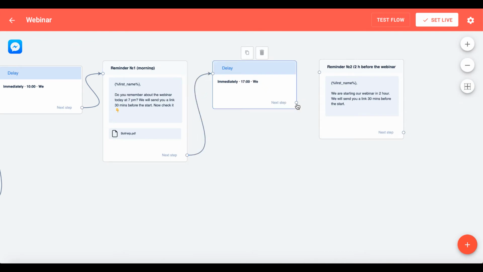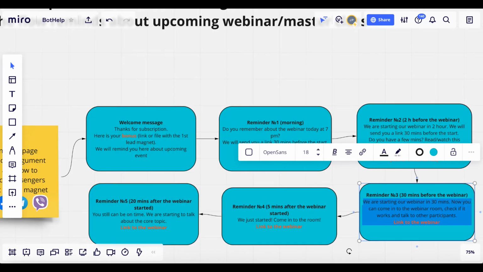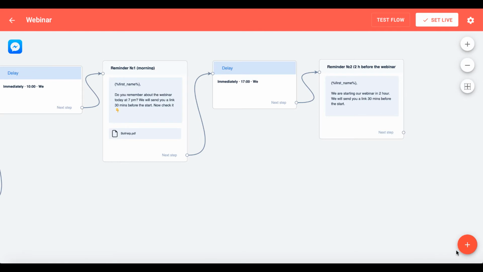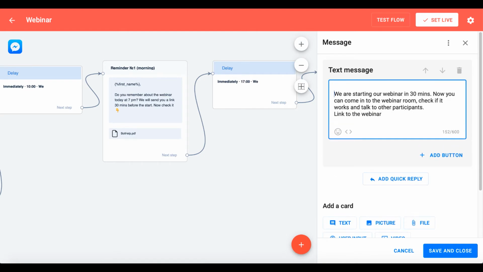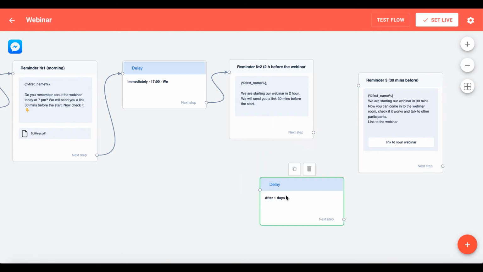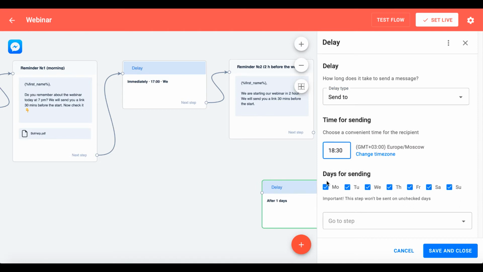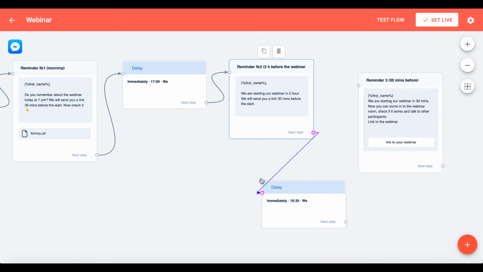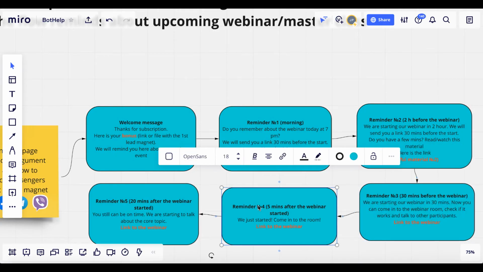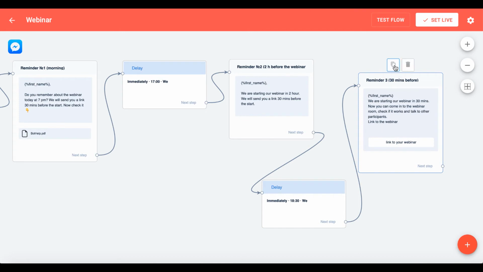Now you connect all the 3 boxes, and that's it. Now we're going to set up a delay for the further message exactly in the same manner, but we're going to send this reminder 30 minutes before the webinar goes live. We made the text, we give it the name, and we add the name. And we connect all the boxes. Okay, for the next reminder, we're going to set up a delay after the webinar.